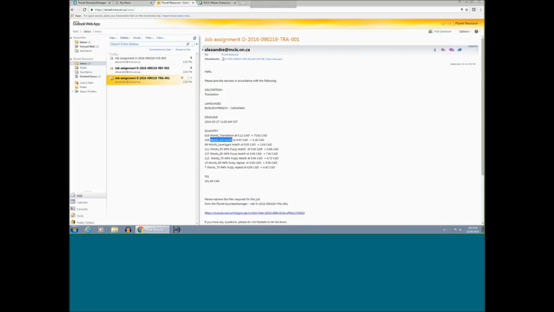I have words ICE match. That may be a term you have never seen before. It means in context exact match. They're also sometimes referred to as 101% match, which means that not only has the system found an exact translation of this segment, but it has found it in a similar context, meaning that the sentence that comes before and the sentence that comes after in the document are similar to the new document.